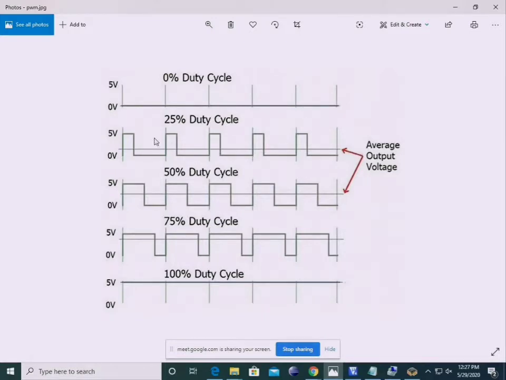For 25%, for a 0 to 5 volt signal, the average output will be 25% of 5 volts, that is 1.25 volts. For 50% duty cycle, the average output will be 2.5 volts. So using this PWM technique, we are controlling the average output voltage. By controlling this output voltage, we can control the speed of the DC motor.